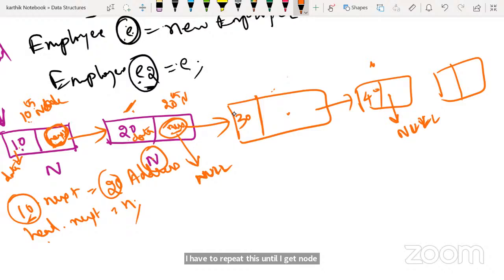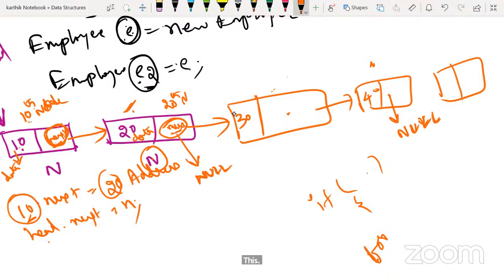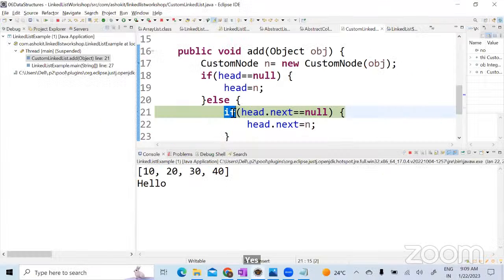Can I say yes, we have to repeat the code. If else, will that be repeated, or will a loop be repeated? For loop or while loop? The loop will be repeated, a while loop. So writing the if condition is not correct. So I have to use while, correct? Now whenever I'm using while, head dot next not equal to null.